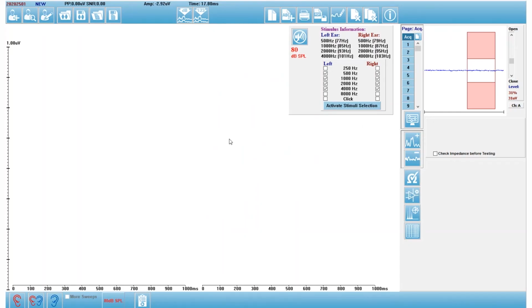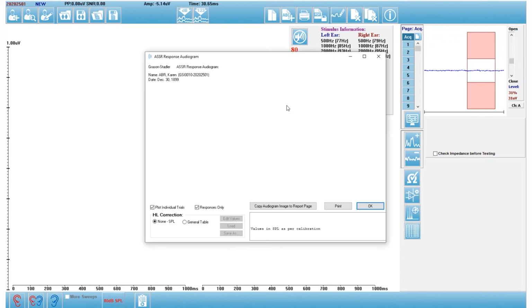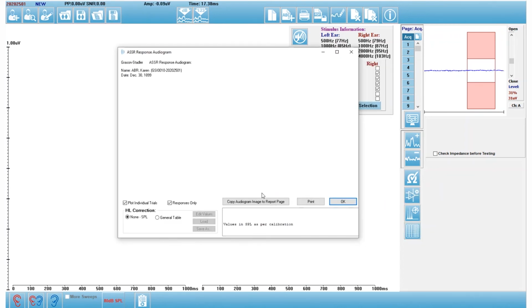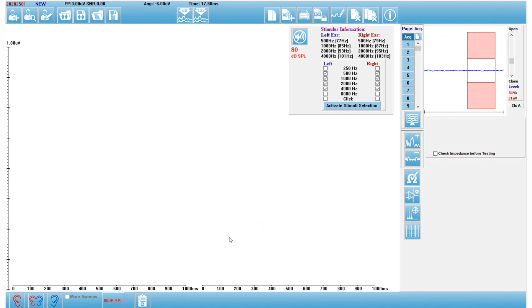So you're going to click no, and to add the audiogram, you would go to either Process, Generate ASSR Audiogram, or select the audiogram icon on the side toolbar. Now, if there was ASSR data here, you would see the audiogram, and for it to appear on the page or for you to save it so you can access it in another module, you would simply select Copy Audiogram Image to Report Page. That's all you have to do, and then it'll be available for you to add to the report.